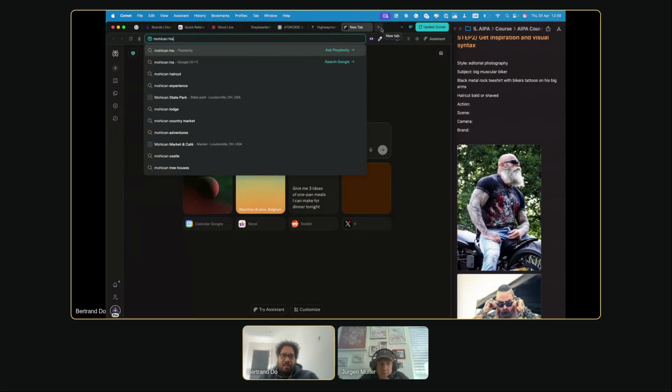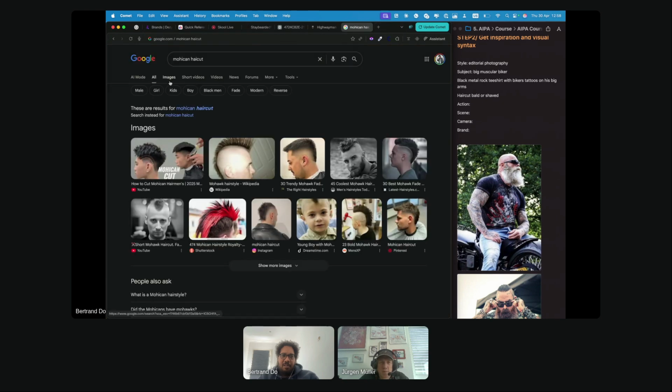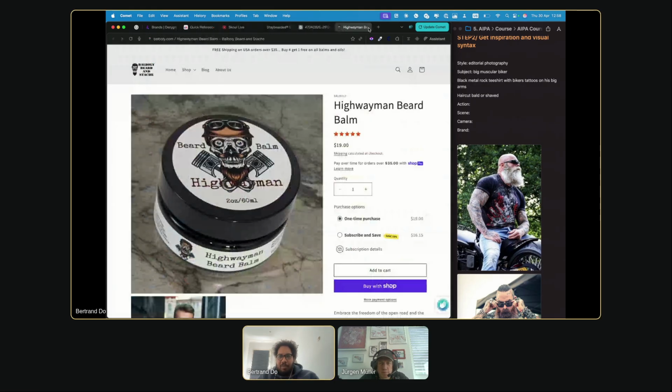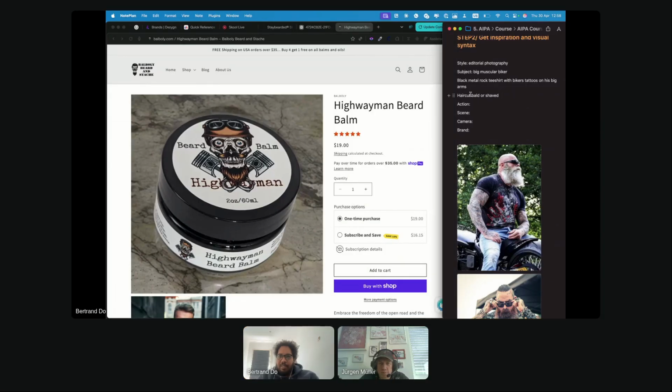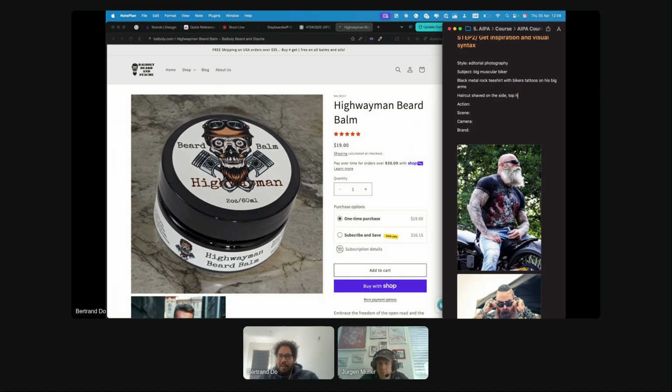Mohican haircut. No, it's not really that. Yeah, I'm not good with haircuts. Okay, let's say haircut shaved on the side and the top hair gelled to the back, so it kind of has gel on it.